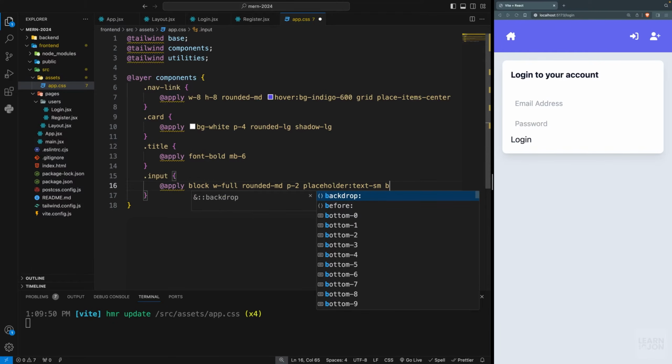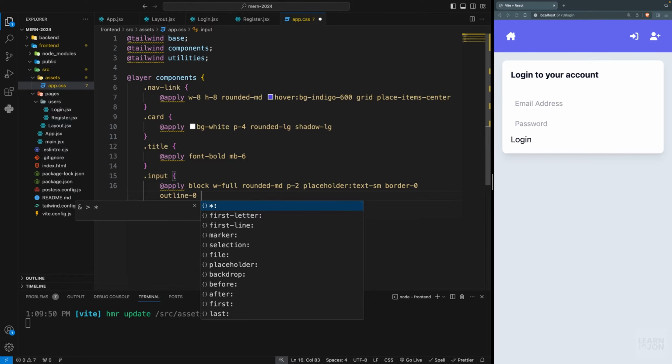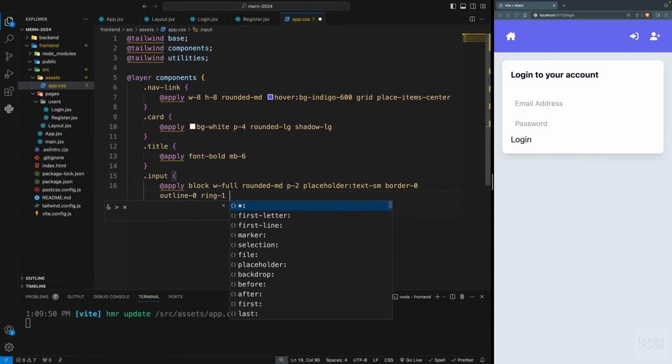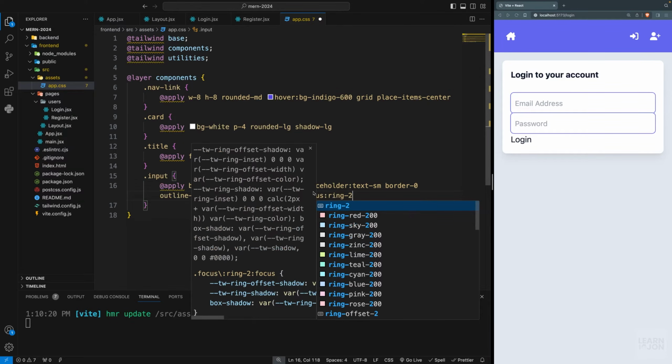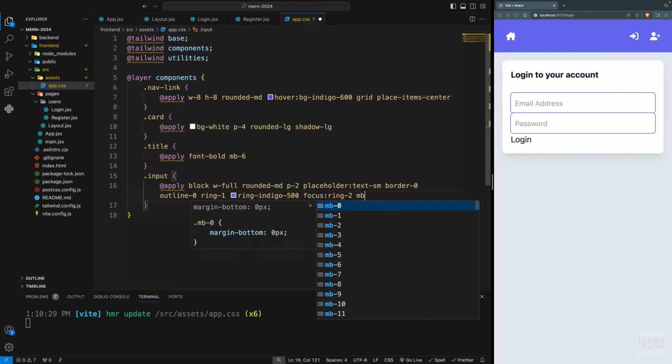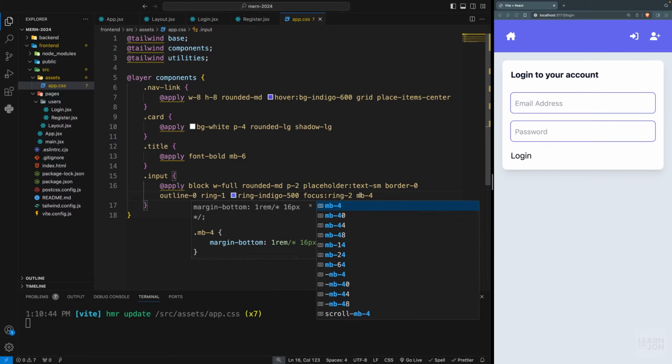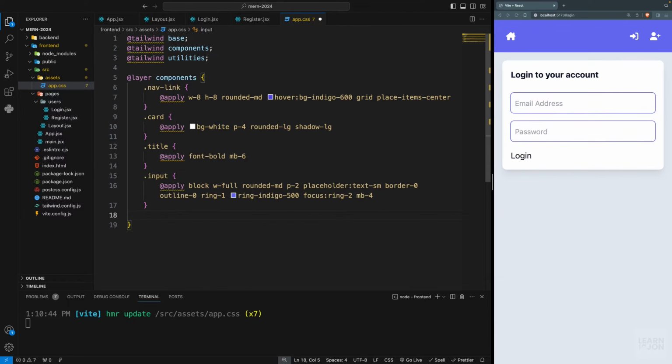So let's add some border, but in Tailwind, we can use ring. So I want to set the border to none or 0. Outline should be 0 too. Then I want to add ring 1 and ring color. So we can say ring indigo 500, and that's what we get. Then when it is focused, we want ring to be 2. All right, so just add some margin bottom 4, and I think that's good. So that is for our input fields.